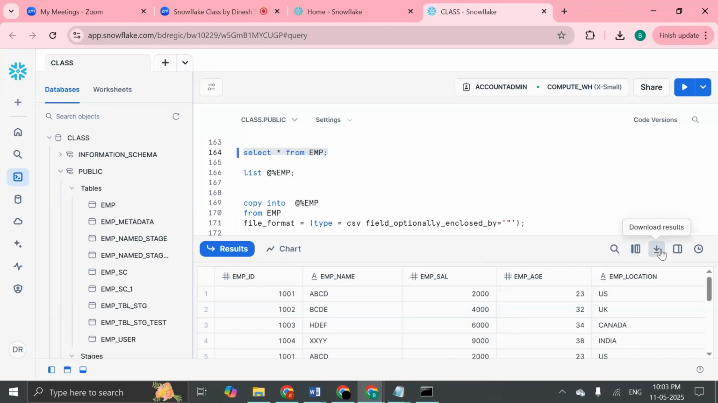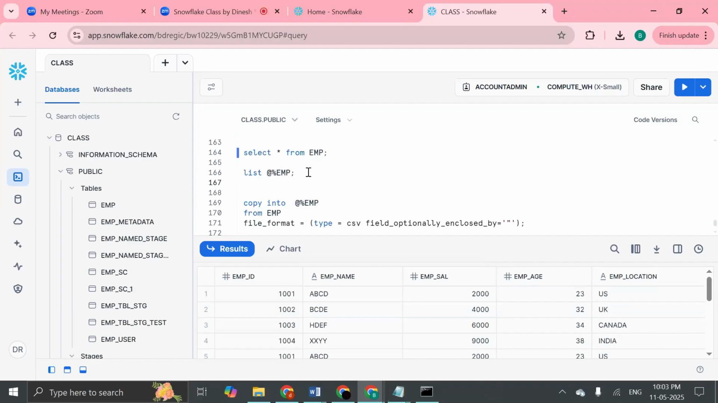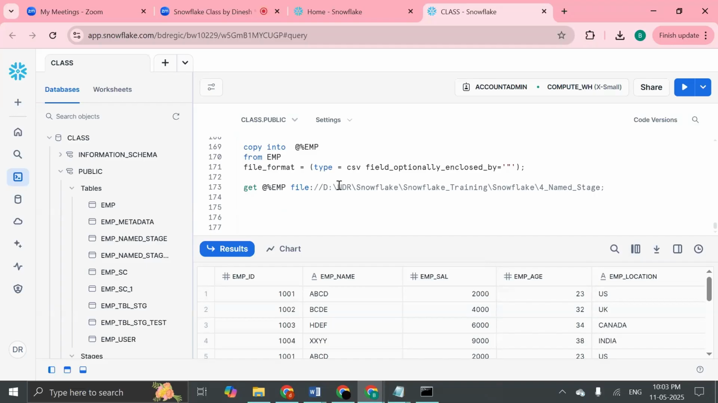If it is a huge file, this download option will not work. So if your file is huge, we can use a GET command. First we need to copy the data from the table to the stage area. Then once the stage contains the unloaded file, we can use the GET command. To implement the GET command, what do we have to do? Again, we have to go with the CLI.